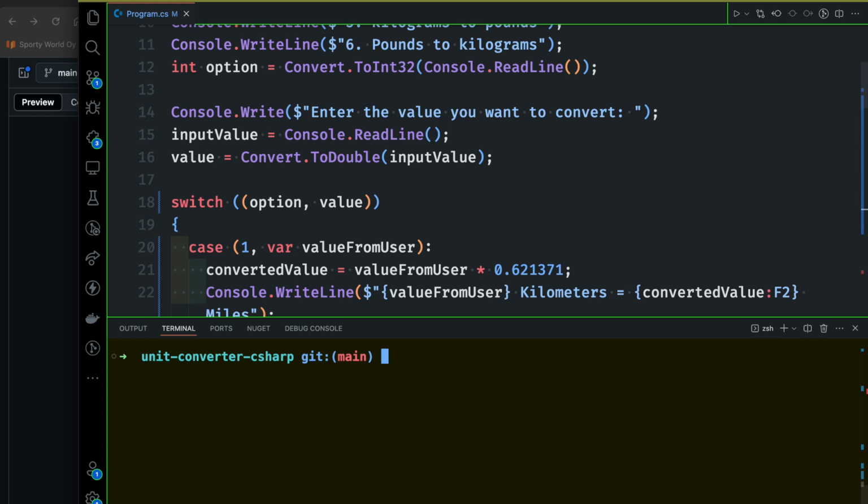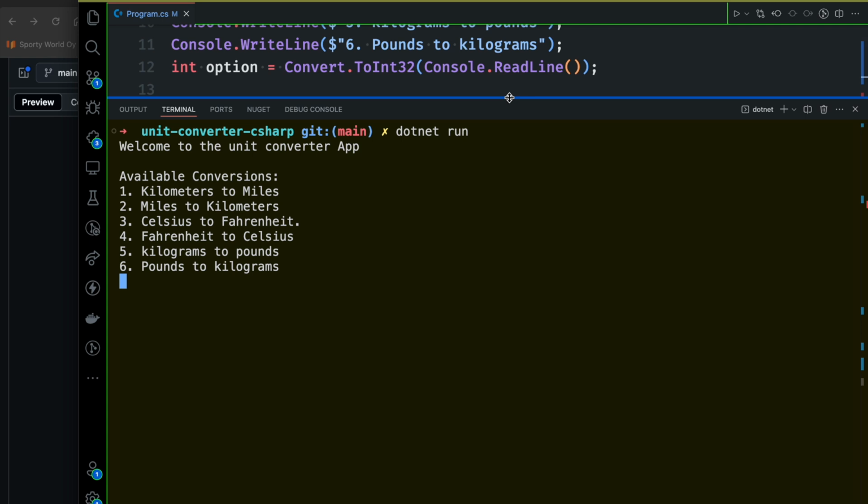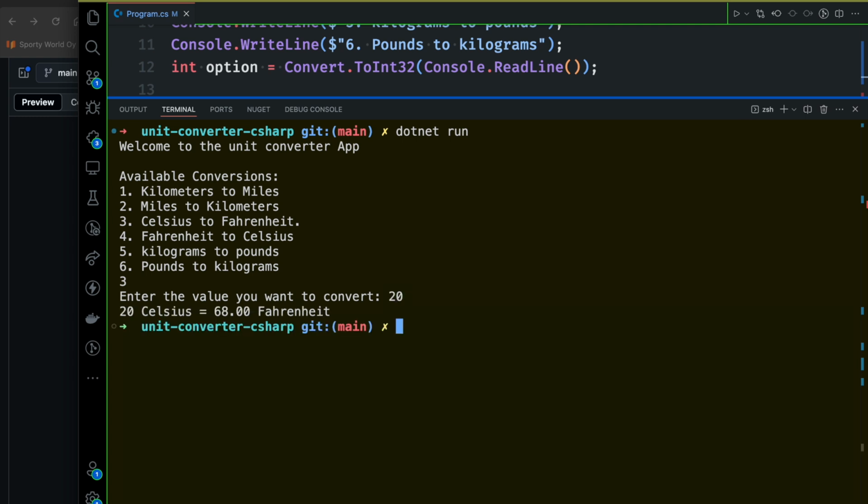So if I run this, let's open the terminal. Oops, no, this is the one. Actually I'm going to use dotnet run to run this program, and it shows what we want to do, what the available conversions are. So let's say I want to convert from Celsius to Fahrenheit, so I'm choosing number 3, and then it is asking for the value, and I'm going to give 20 degrees Celsius, and it's giving us 20 Celsius equals 68 Fahrenheit, which is working completely fine.